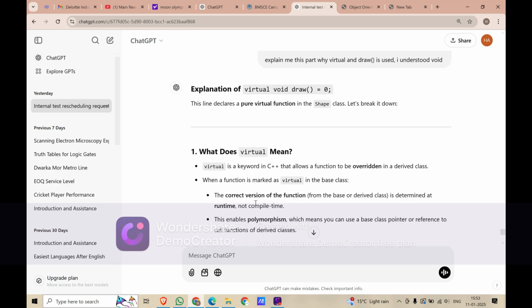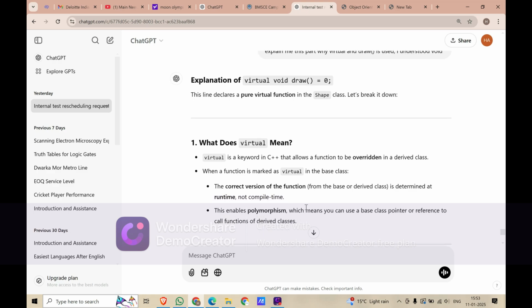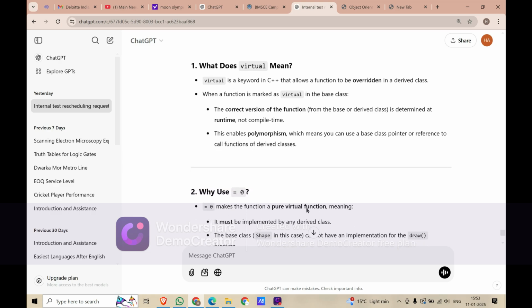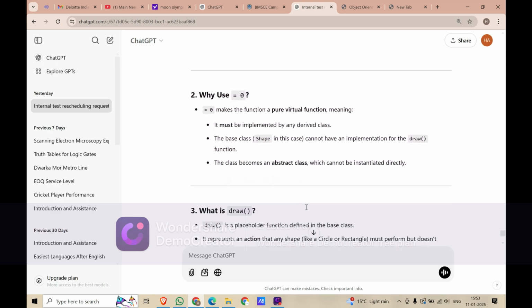When a function is marked as virtual in the base class, the correct version of the function is determined at runtime, not compile time. This enables polymorphism, which means you can use a base class pointer or reference to call the function. And what is equal to 0?